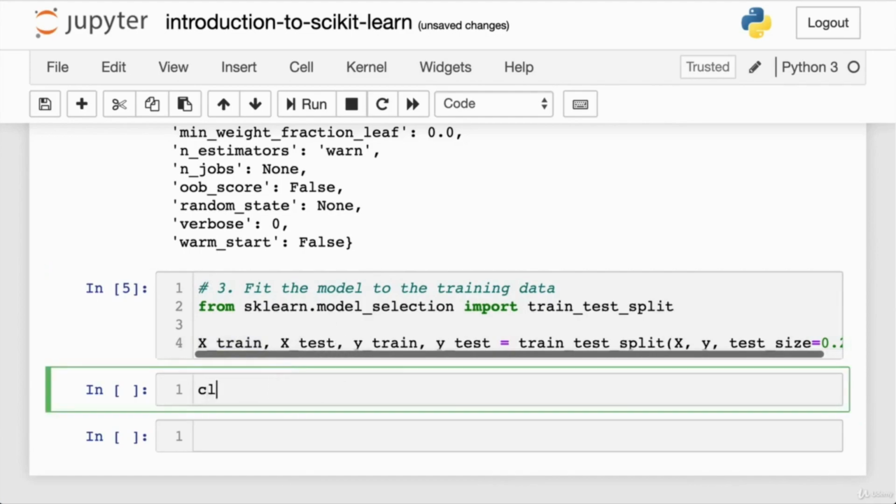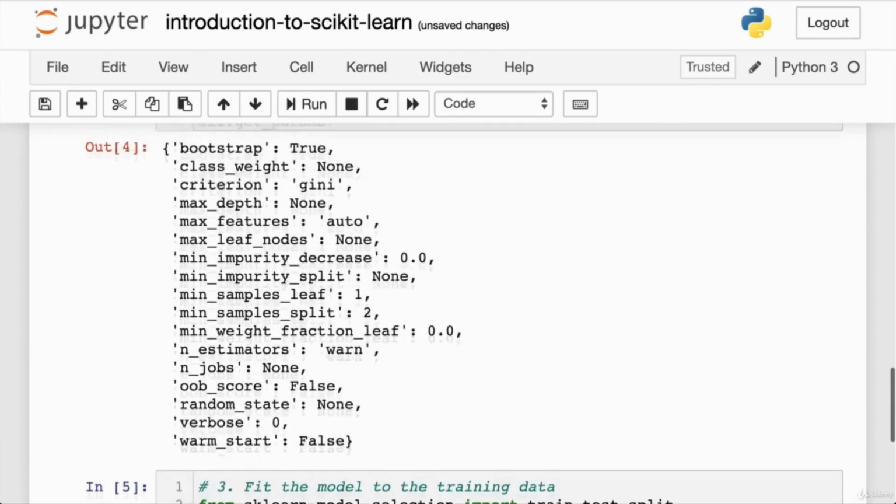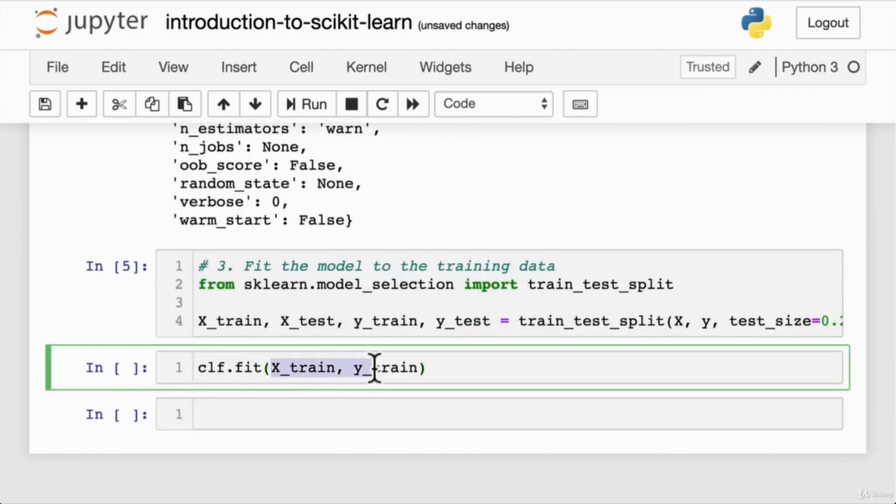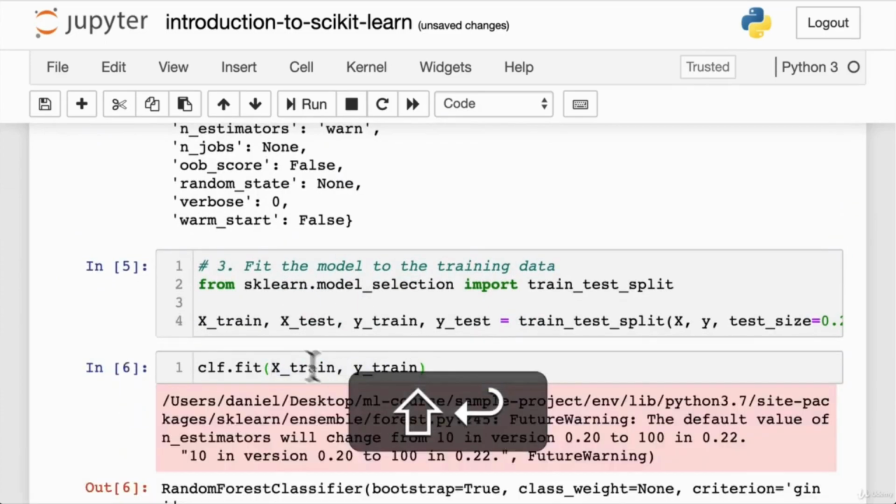We want to go clf, now we want to fit it. We can do that with clf.fit(X_train, y_train). This is basically saying, hey, classification model, random forest, find the patterns in the training data. We'll go Shift and Enter.